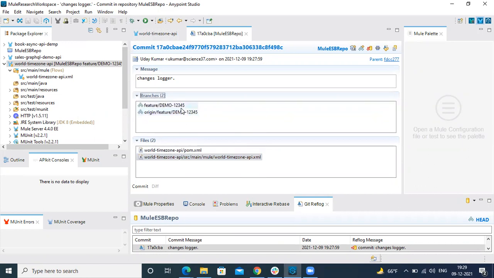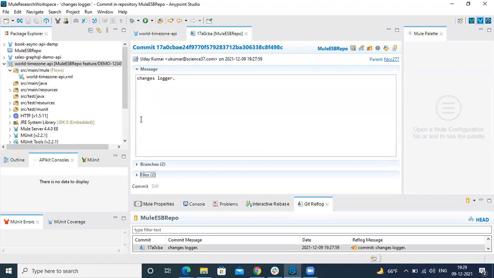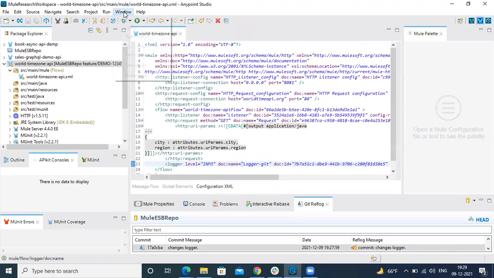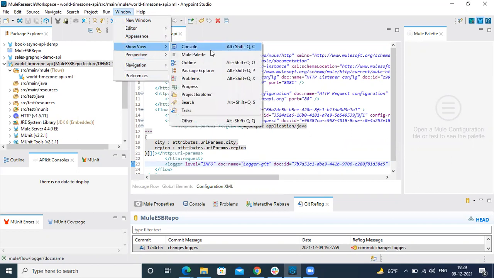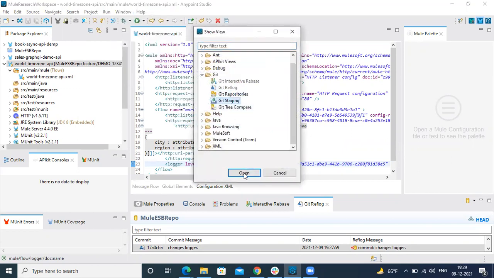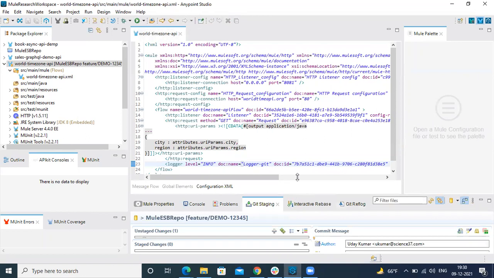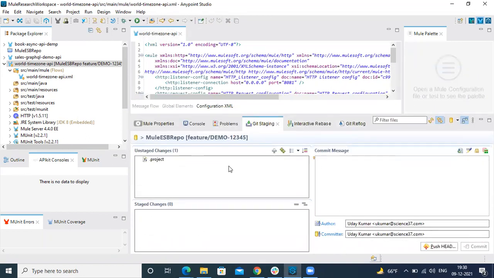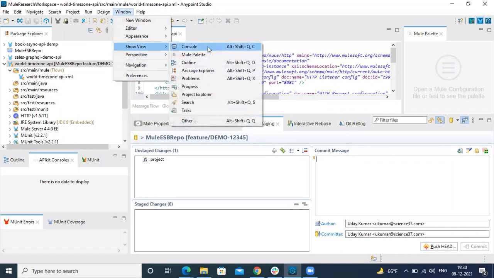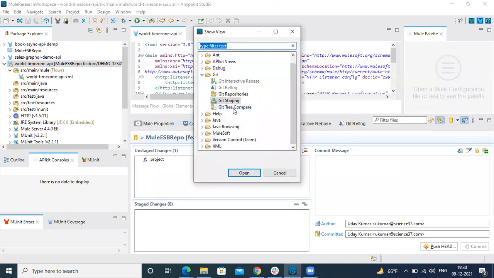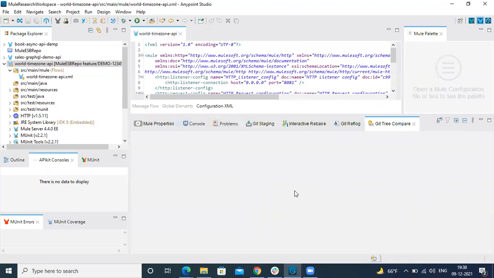And you can see what was this. These are the branches. This is the branch where we did our changes. Then there is staging, where you go and then push your changes, remove or add, and then commit your changes with an appropriate commit message. And here is your compare. We can compare the files.